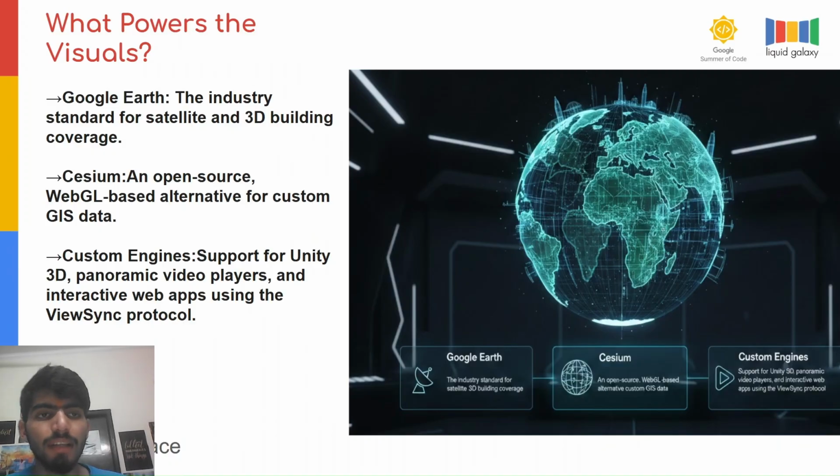Now let's understand what powers the visuals, that is, how the slaves are getting that data, like what the servers are. So we can say the first is Google Earth, the industry standard for satellite and 3D building coverage. Google Earth is basically the industry standard for satellite and 3D building coverage, from where our slaves can get the flat images of satellite, which are then converted to the 3D terrain with the help of texture mapping.